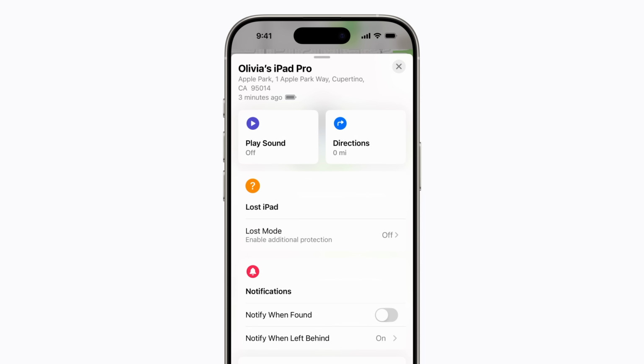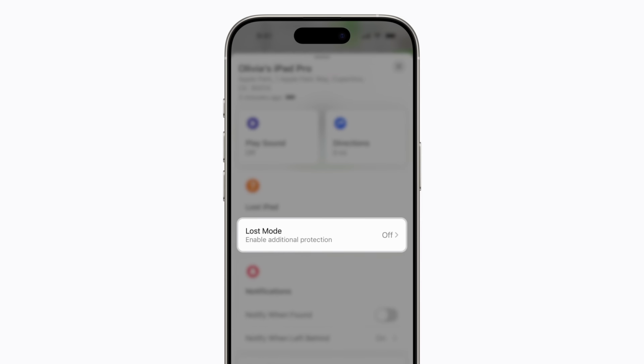If your device is far away or in an unfamiliar location, you can tap Lost Mode and follow the prompts to mark it as lost. This will display your phone number and a message, so that if someone finds your device, they can return it to you. Once you mark a device as lost, you can get a notification when its location becomes available.